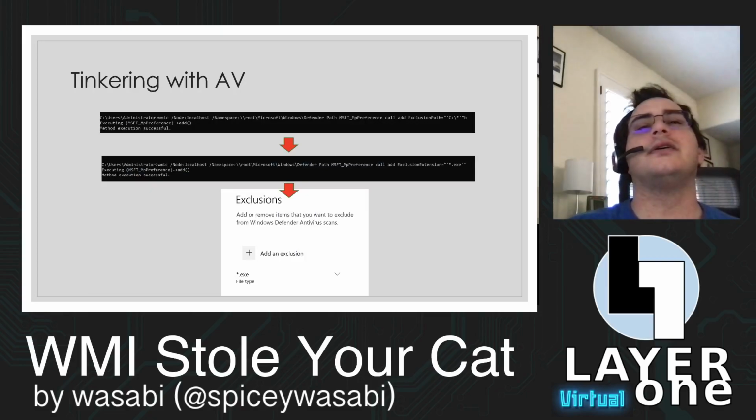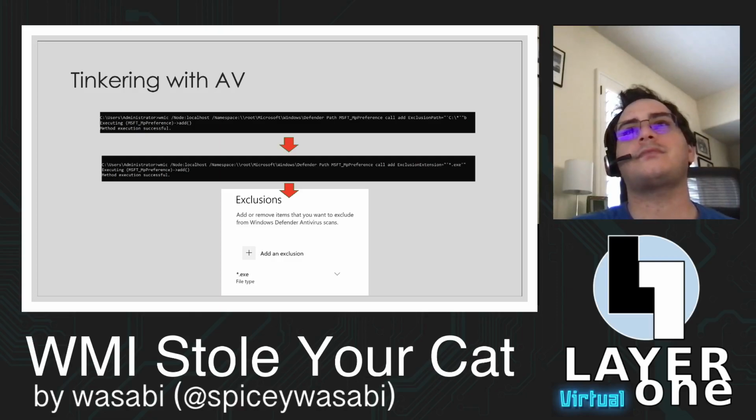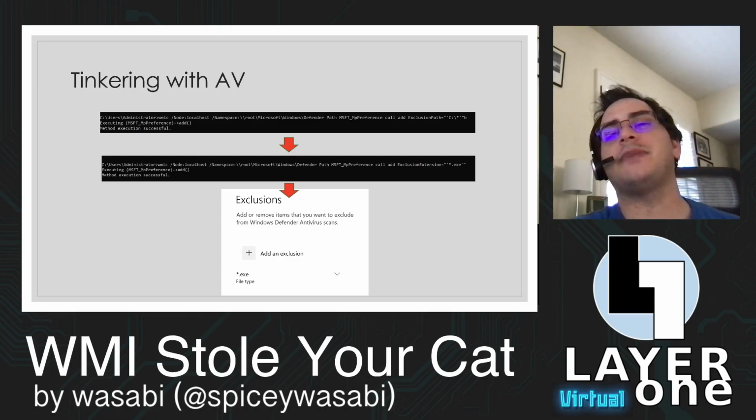So for example, here, we can trigger an exclusion add, for example, for all of C. And in Defender, any path is recursive. So if we do all of C, we've now whitelisted all of C, and now you don't need to worry about any malicious detection. Or we can exclude all exe files.